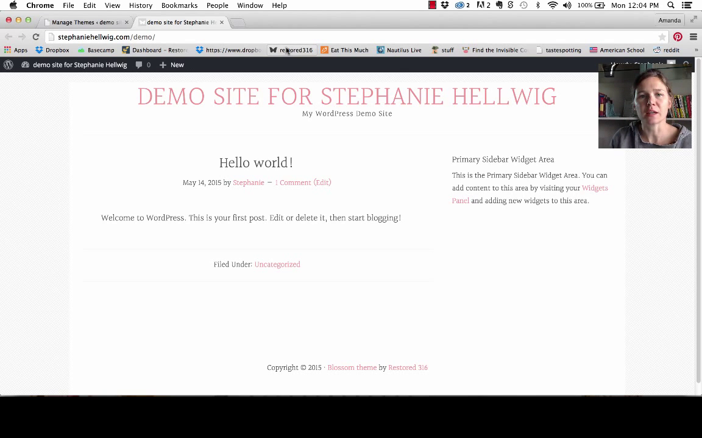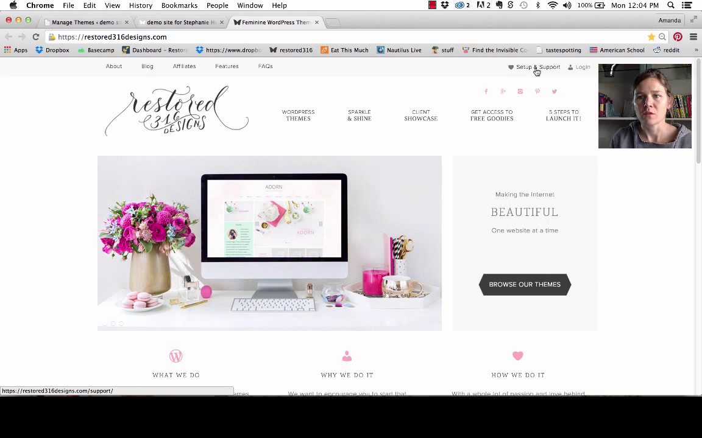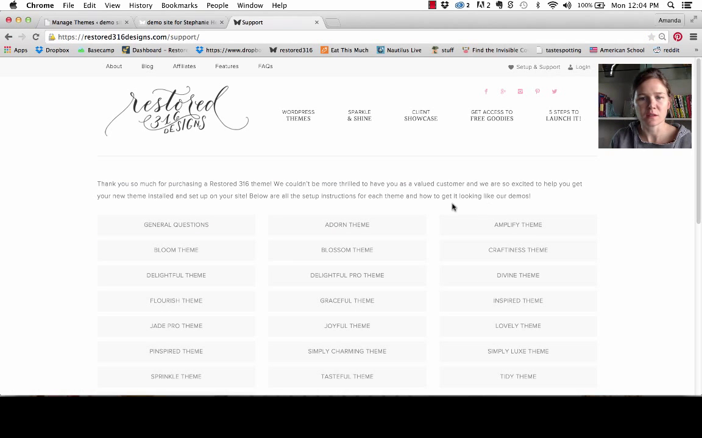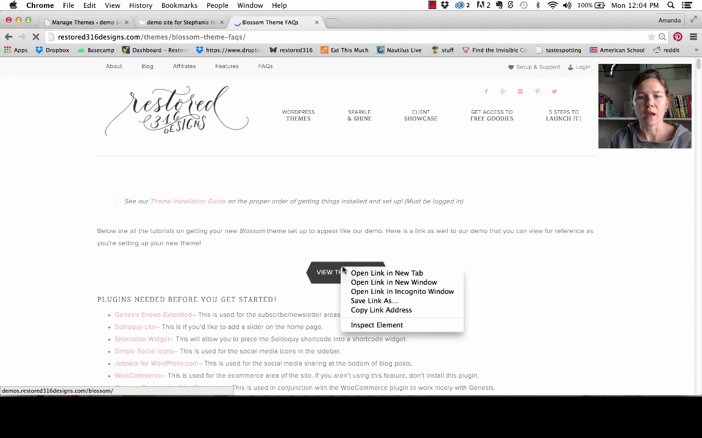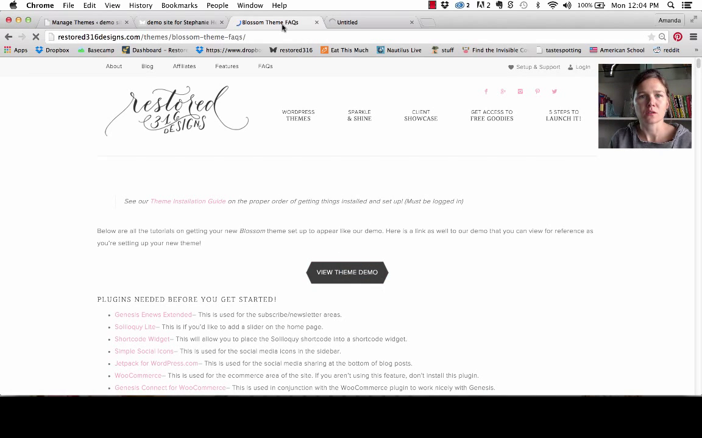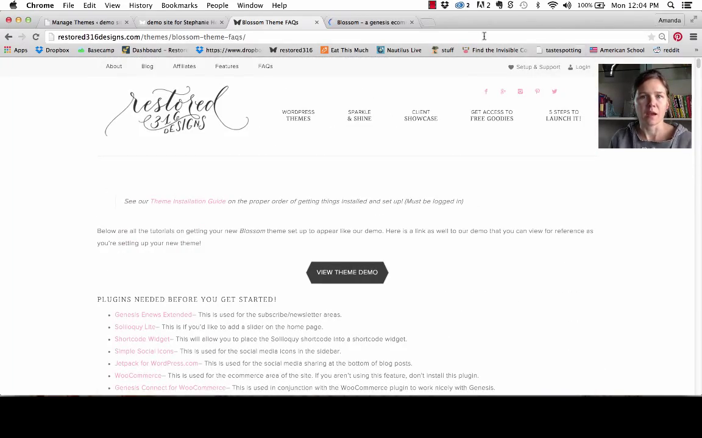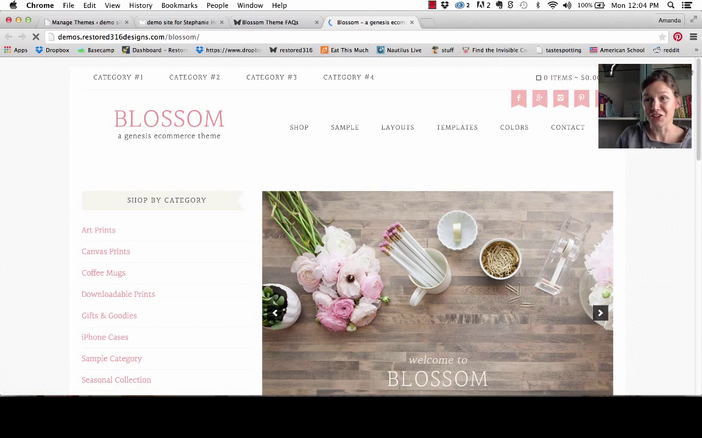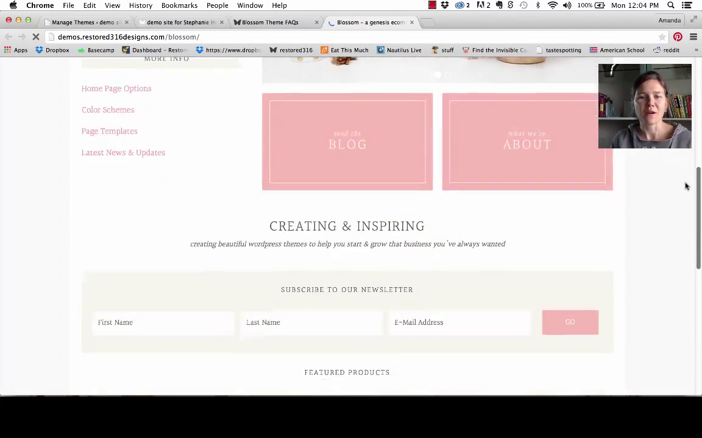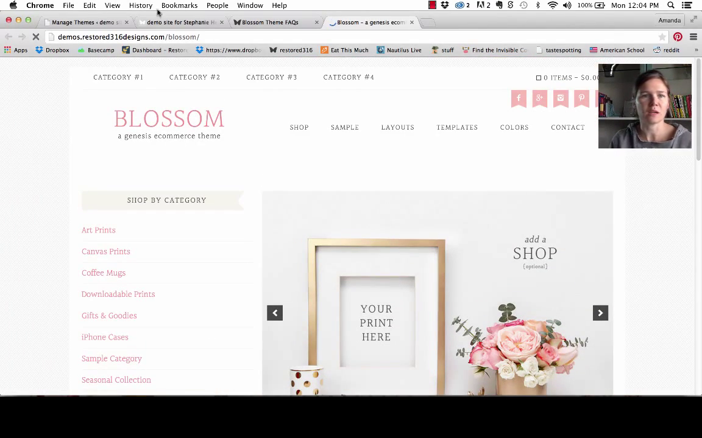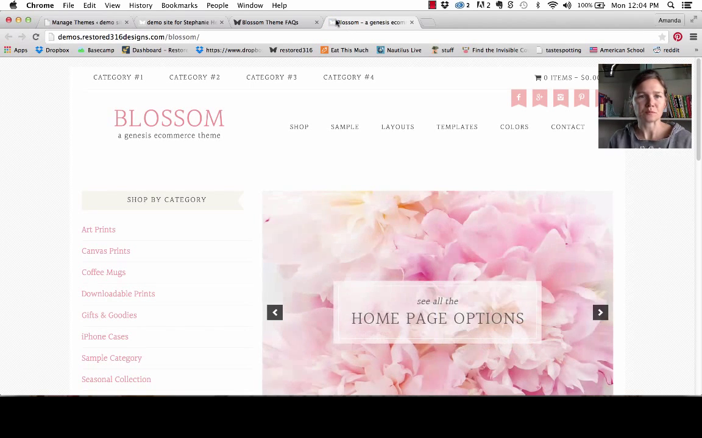So another thing I like to do is I like to open the theme frequently asked questions. So we're doing Blossom and the demo site. So I have the frequently asked questions page that explains how to install the theme right here. And I also have what it really should look like. So I can toggle between all these screens here.